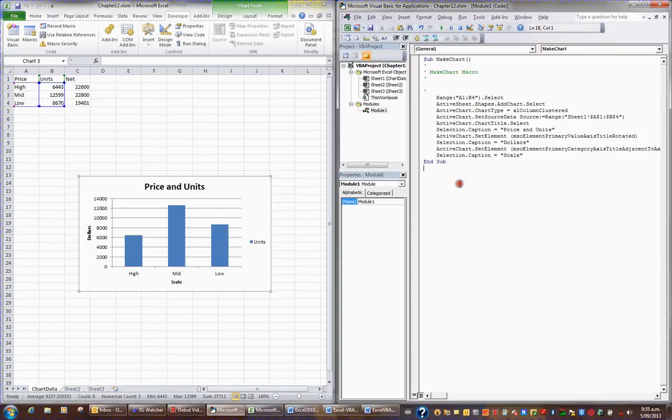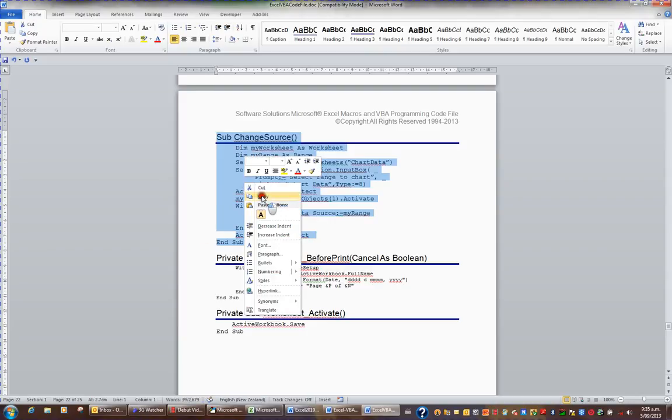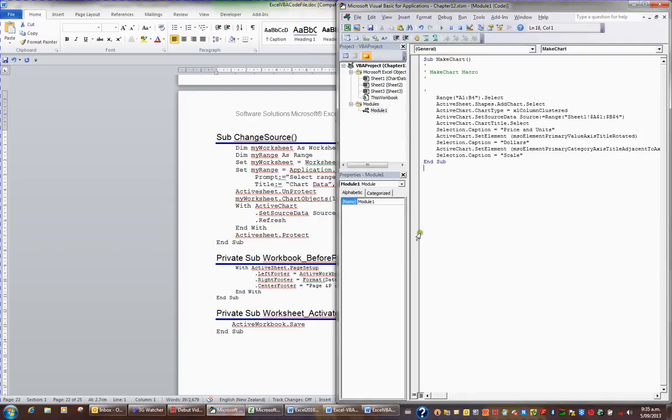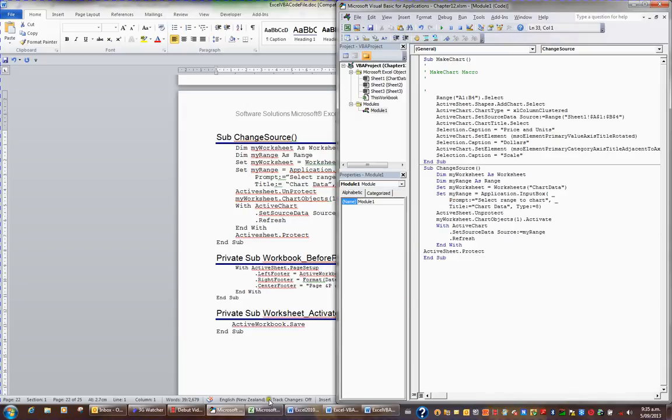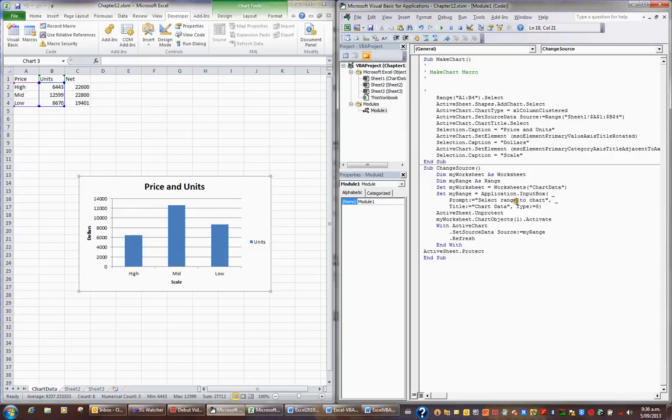Okay, what I'd like to do is go back to my Visual Basic code, and of course you can type the code if you like, but I want to grab a copy of this sub-procedure called change source, and I'm going to take a copy of this and put it in my Visual Basic editor. Now, something to notice here also is I've also named the sheet chart data. So you need to name the sheet chart data so that the code can find the worksheet called chart data.